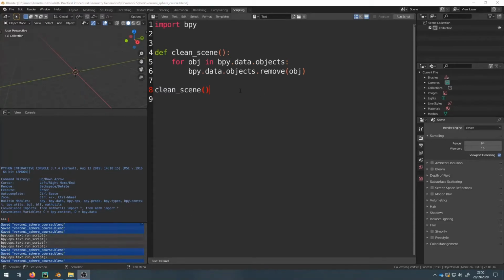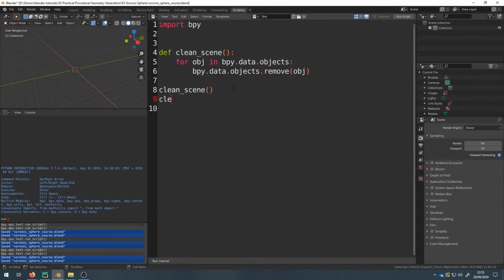So now that we have our clean scene, so an empty scene here, we can actually start adding in our cool geometry. So the next block of code I'm gonna call is create cool sphere, for example. Again, it doesn't really matter what you call these functions. Just make sure it's at least a little descriptive.